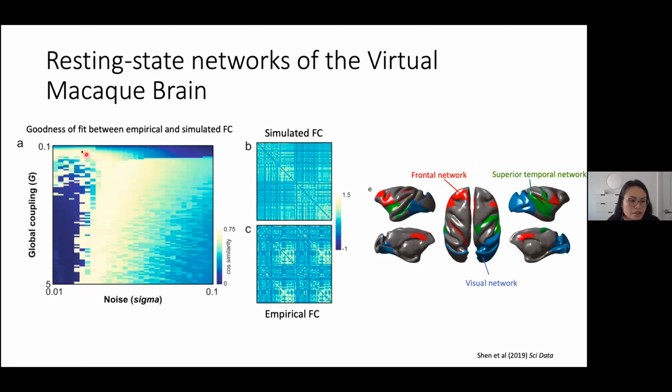Here the asterisk is the point at which the cosine similarity between the empirical and simulated data was maximal. This is the functional connectivity matrix at that point. And you can see it bears some resemblance to the empirical functional connectivity. This is the average across the 9 macaques. And so what we did was then take the simulated time series from the TVB model and extract the first 3 principal components just to have a look and see if they made some sense in terms of resting state networks, and they seem to.